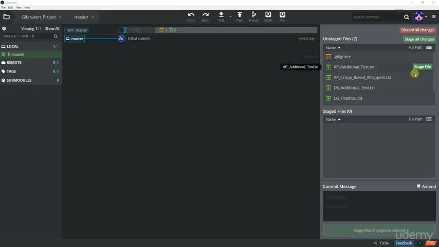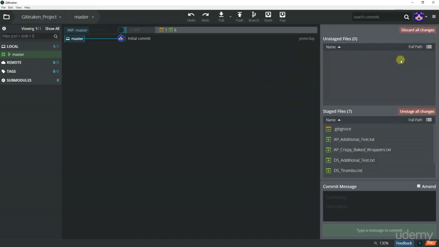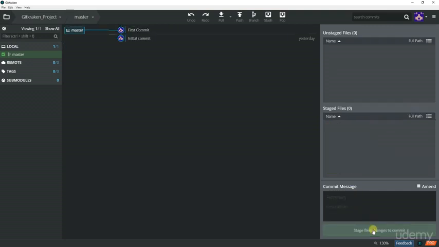Instead of staging the files one by one, we can just click over here that says stage all changes, and all these files are going to get placed into the staging area. What we need to do next is just do a commit. We're going to type in here the commit message, which is first commit, and then we'll just put all files in the description, right? And then do commit, and you will see that a new commit is created.